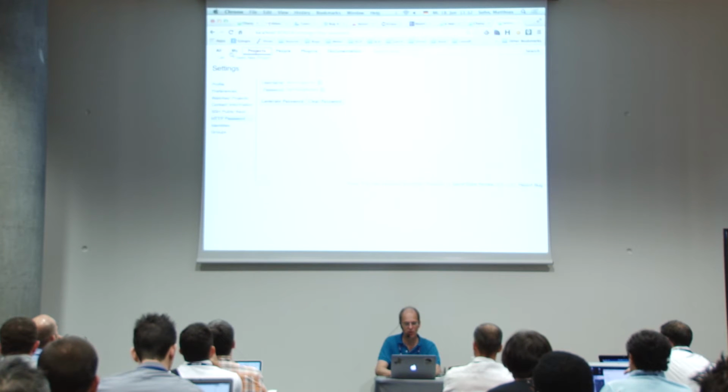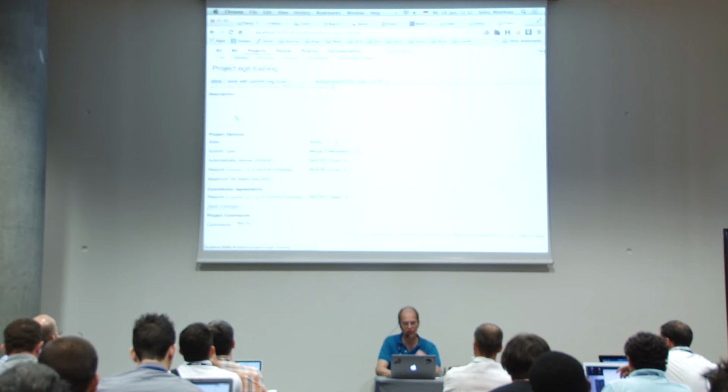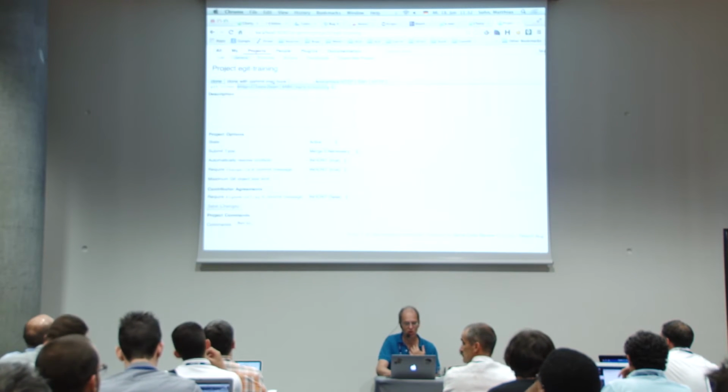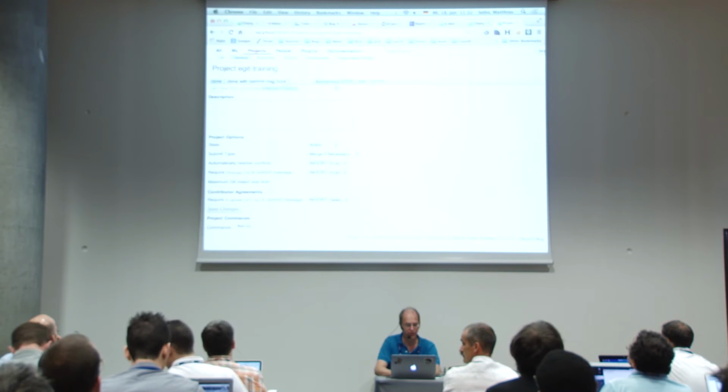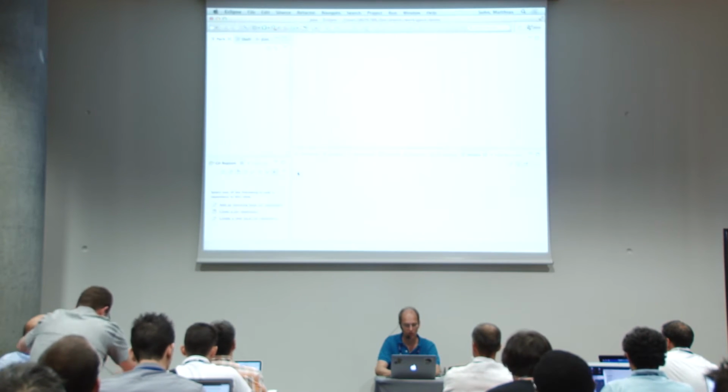If you want to find the URL of the sample repository, just navigate to projects list, and then click on the training project, and here you see the URL, which you can use to clone the repository. So let's just do that.